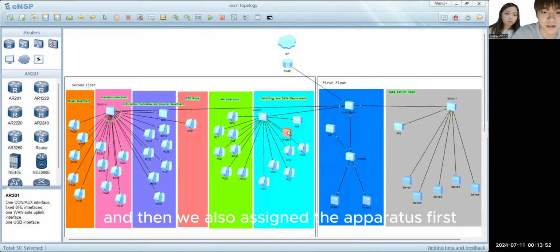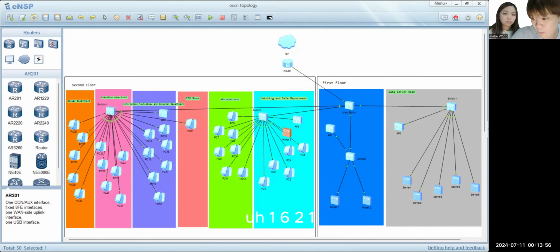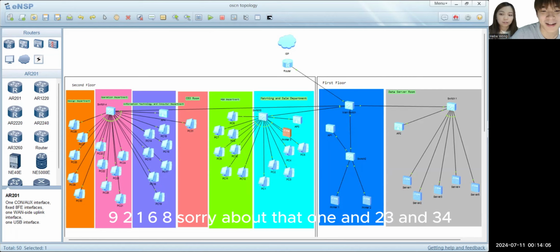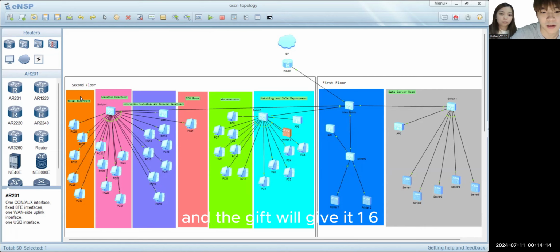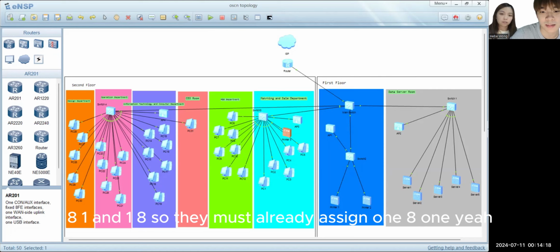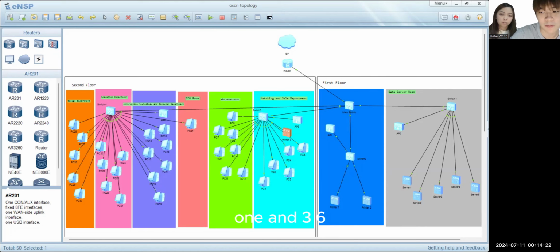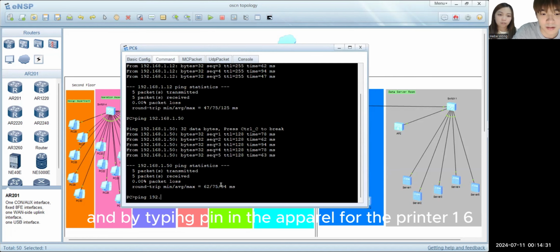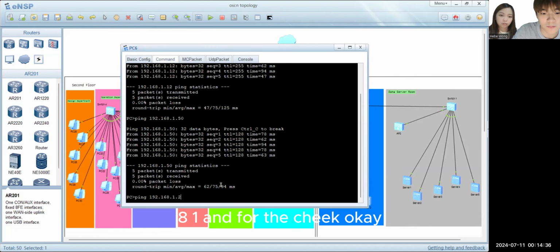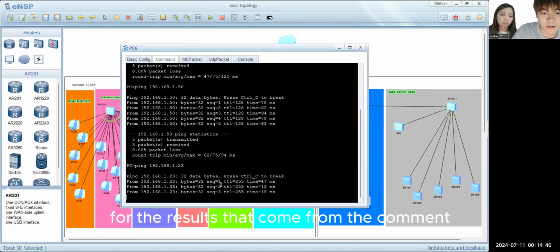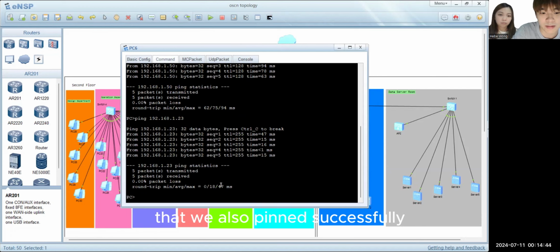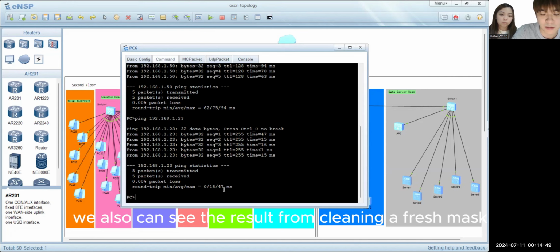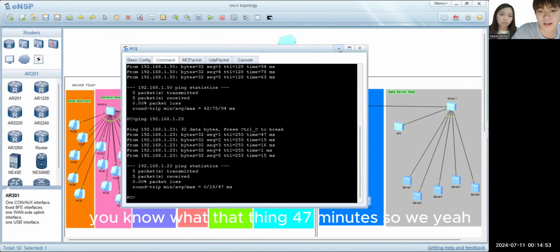We also assign the IP address first. The IP address for this is 192.168.1.23, and the default gateway is also the same, 192.168.1.1, and the subnet mask is already assigned. Then save. Go back to PC6 and ping the printer by typing ping and the IP address for the printer, 192.168.1.23. Press enter. We can also see from the result that the ping is successful. So we move on to the last one.